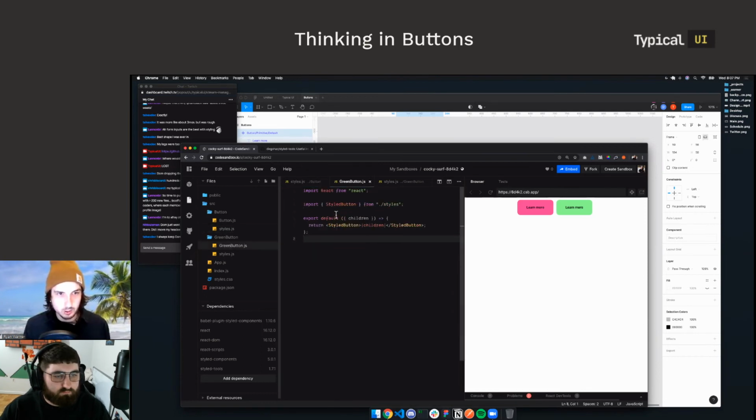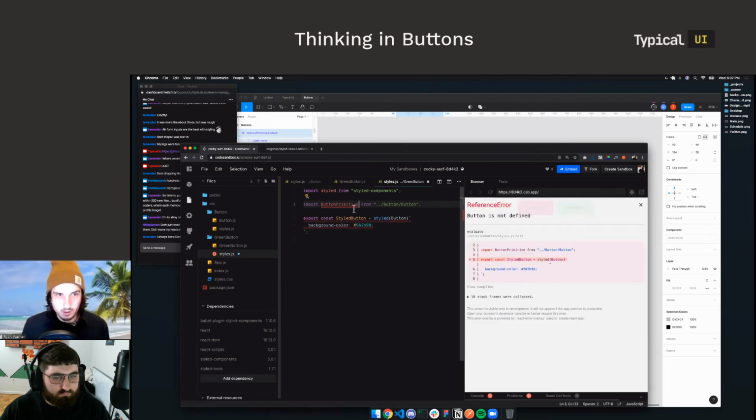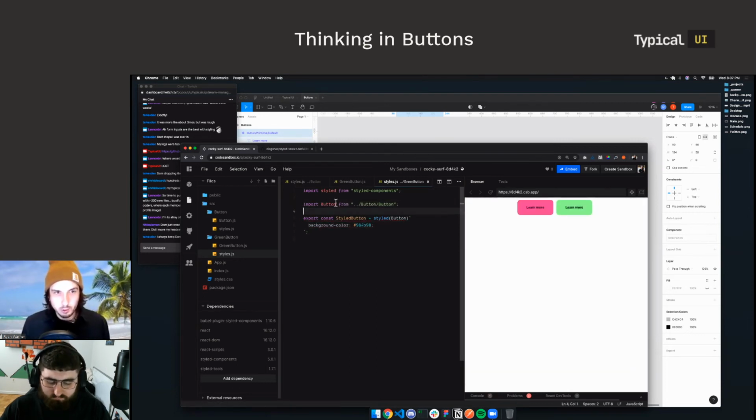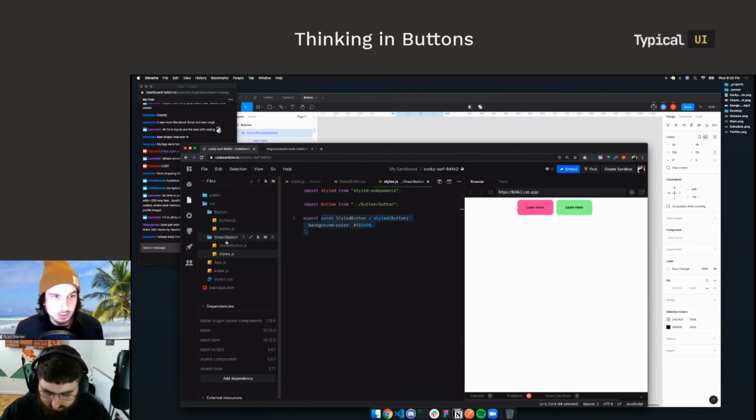So in green button, in the styles here, we're importing our button. Maybe a better name for this to match with our Figma file would be button primitive. So we're importing our button primitive and then applying the styles for the specific theme that this button adheres to. In this case, the green button has a green background.